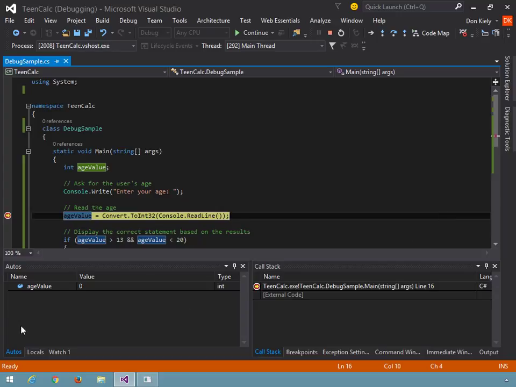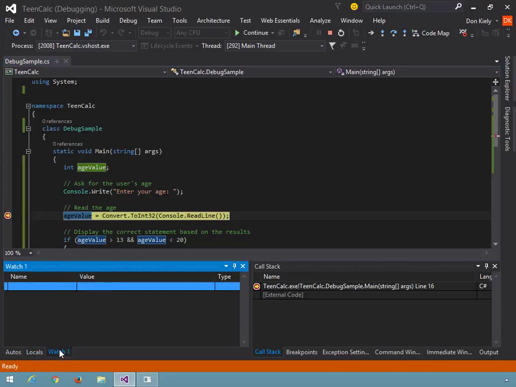Okay, notice that I have some additional windows down here. I have autos, I have locals, and I have watch. The watch window I'm not going to use here, but I can watch the value of different variables, and I can actually break when they hit different values. I'm interested here in the locals window.